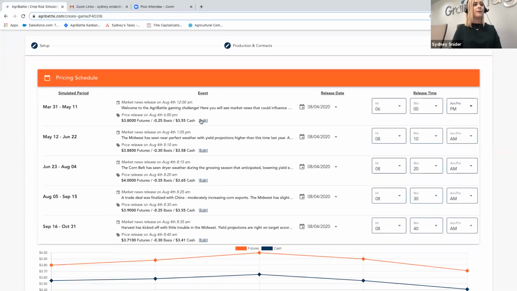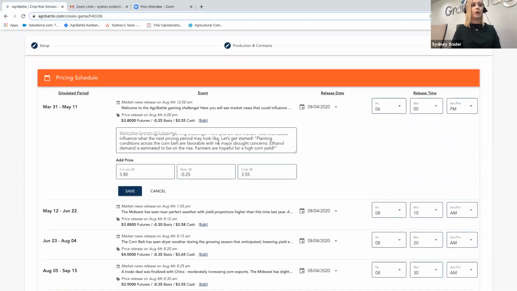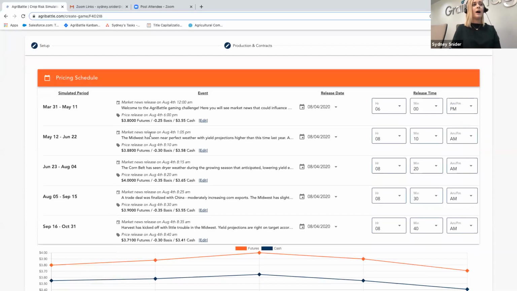And this is going to give me a look at what is the pre-added market news, what are the prices that have been entered for the futures, the basis level, and then our final cash price for each of our individual items. You can edit these, but again, it's also preloaded, so you can just look at them, see what you feel, and keep them as is if you'd like.